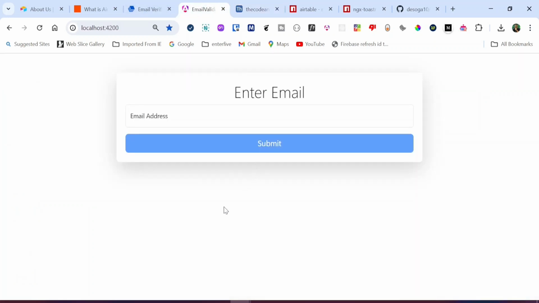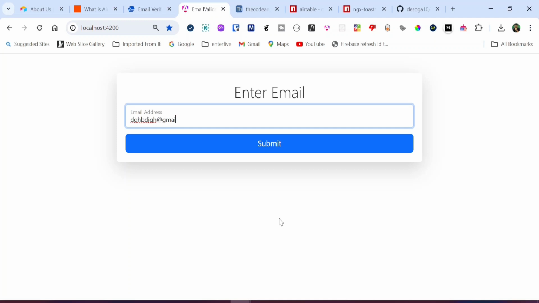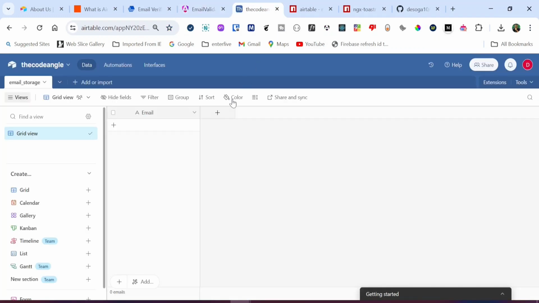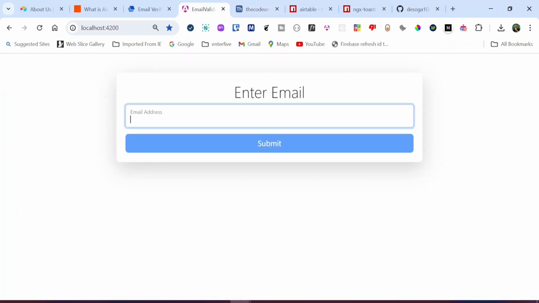So back in our Angular application, within the input field, I'm going to enter a random email address with an invalid extension, and then I'm going to click on submit and wait for the response. As you can see, we get a response that notifies us that the email does not meet criteria. When I check the Airtable database, we can see that under the email column, we do not have any saved email address. Now, let's try to input a valid email address.